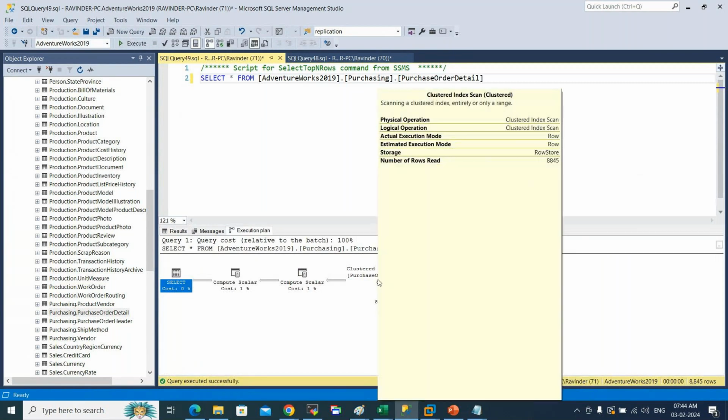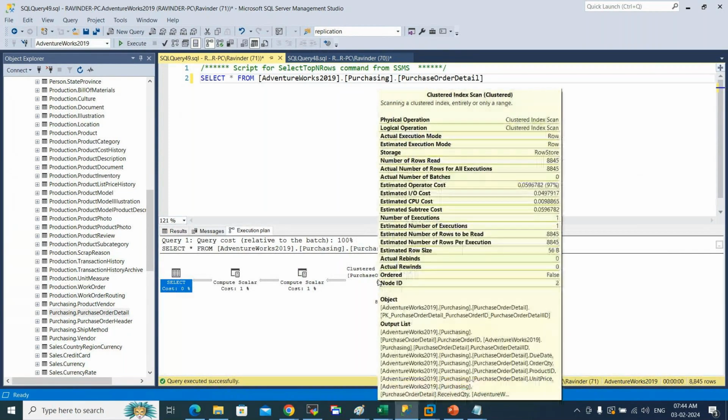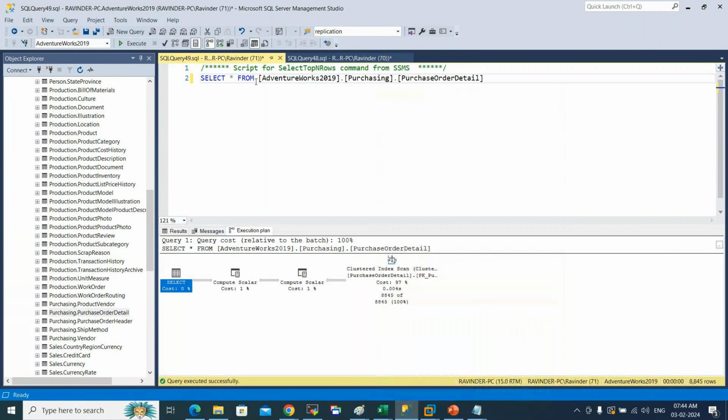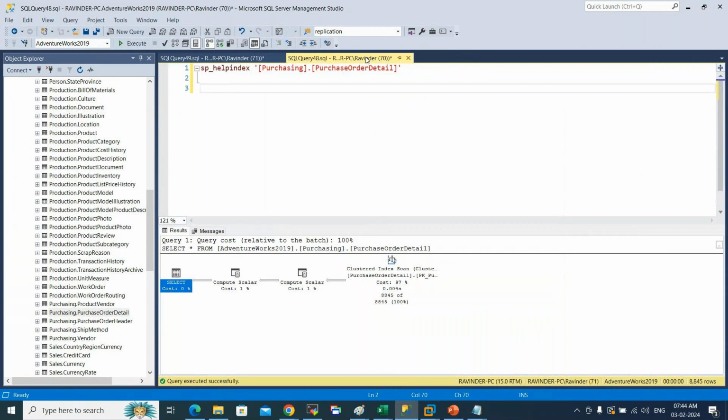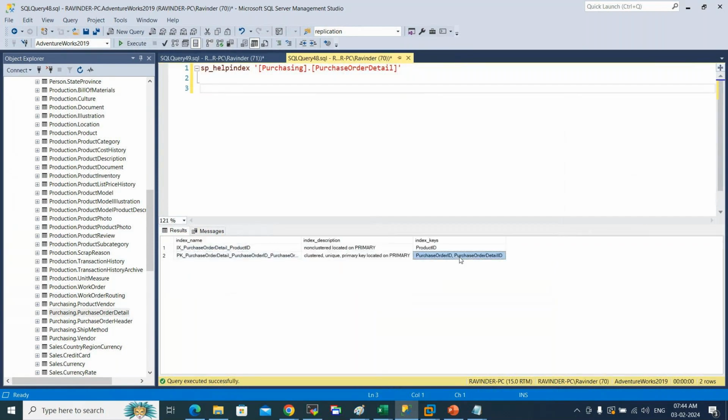Why did it go with the scan? In fact, you're reading everything from the table. I'm not giving any criteria here. When I'm giving the criteria, I should know what kind of indexes they have on what field. See here, this is an index. The index is covering two fields. Index keys means fields: purchase order ID, purchase order detail ID.